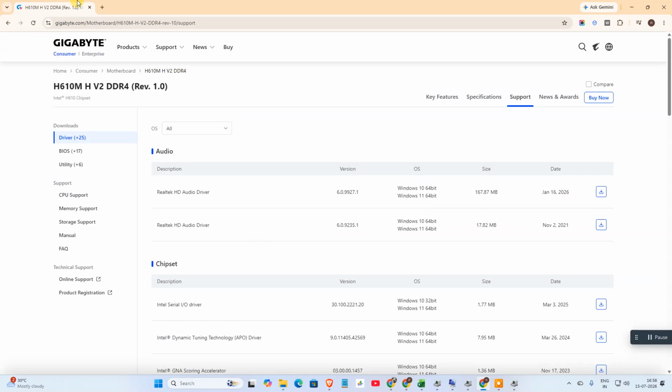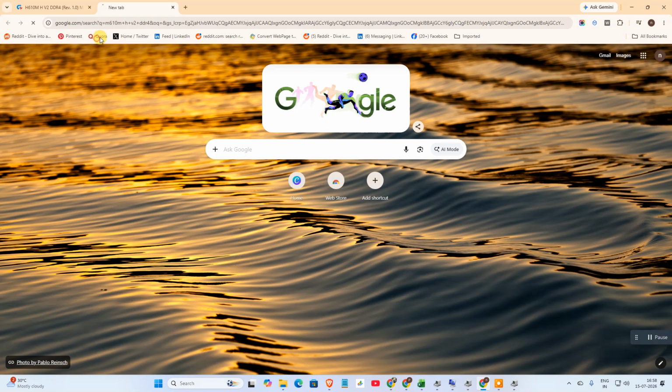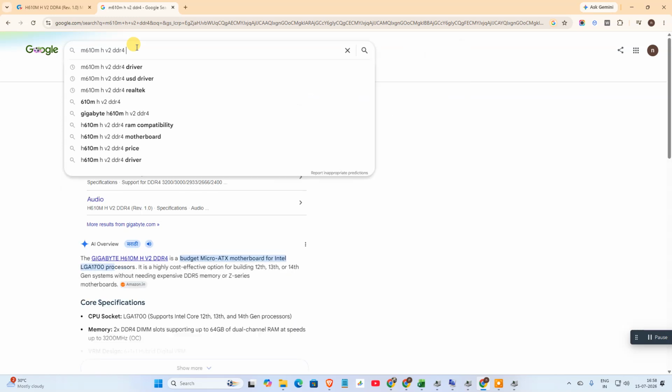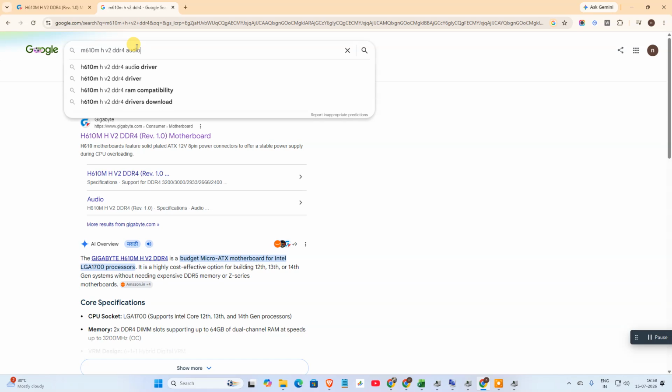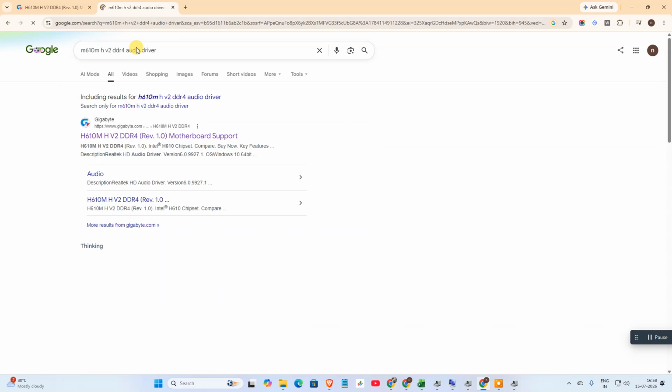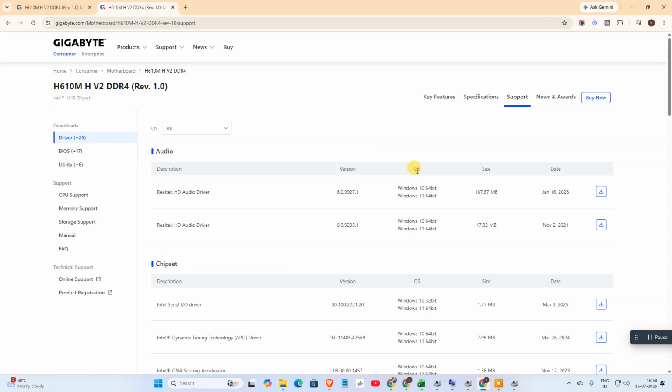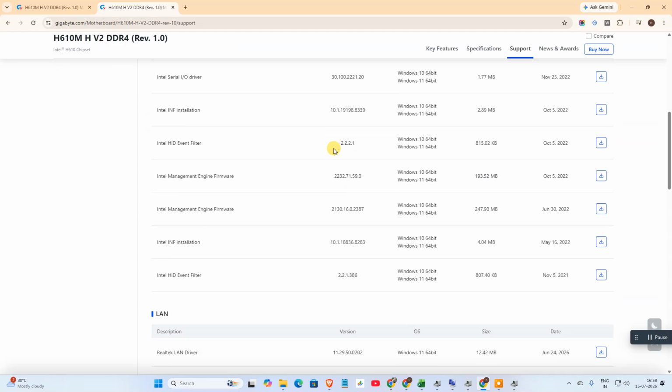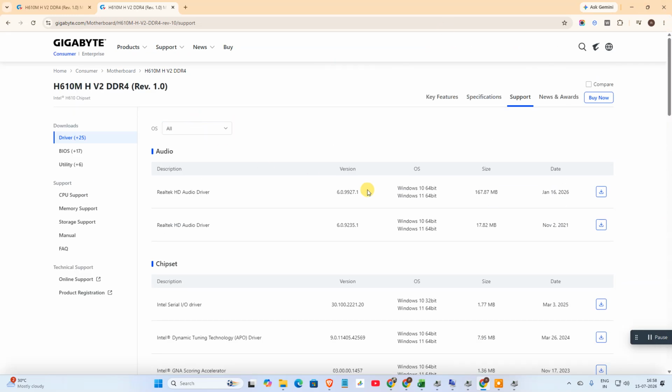So you need to search with your motherboard number like this, and after that you can search for some specific driver. Just hit enter with your device motherboard serial number, and if you want to search for an audio driver, search for audio driver. Okay, so here it will take you directly to the official links.